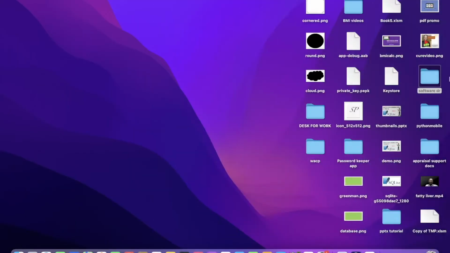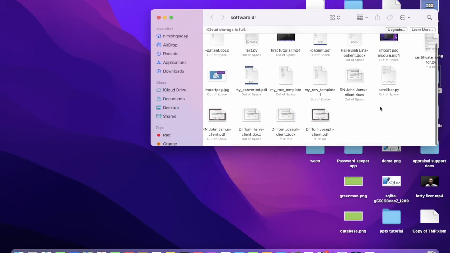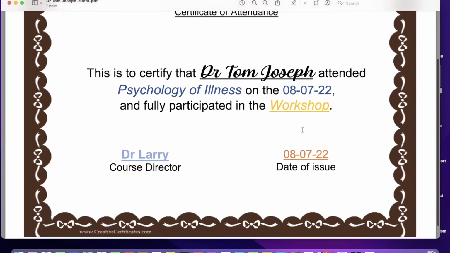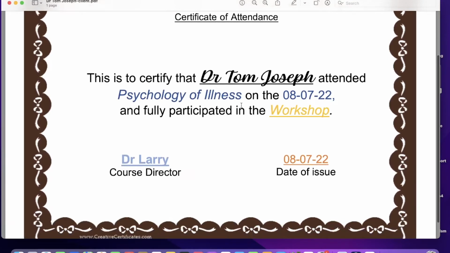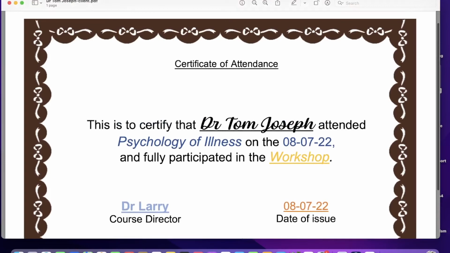We'll go and find it on my desktop within the software doctor folder. So here we are on the desktop, and here we will find Tom Joseph. You can see that. And brilliant. So you see the certificate of attendance. This is to certify that Dr. Tom Joseph attended psychology of illness on this date and fully participated in the workshop. Dr. Harry is the course director, and the date of issue is directly imported there.